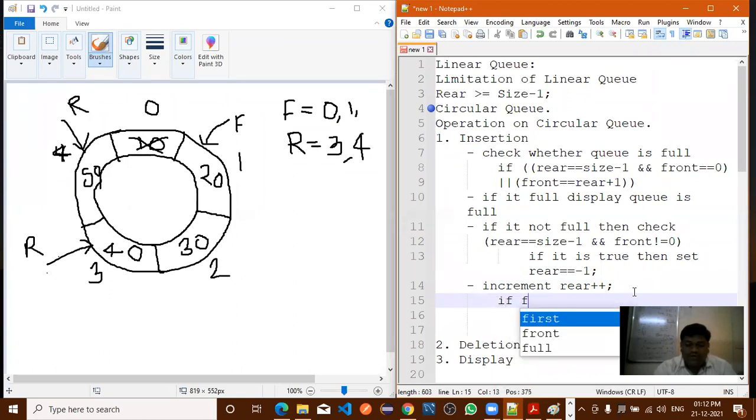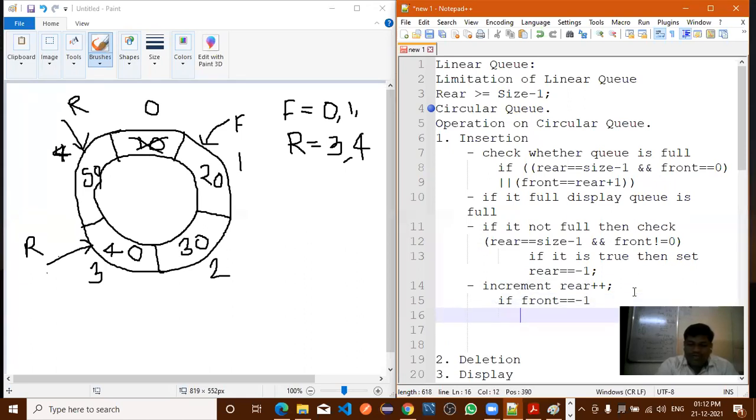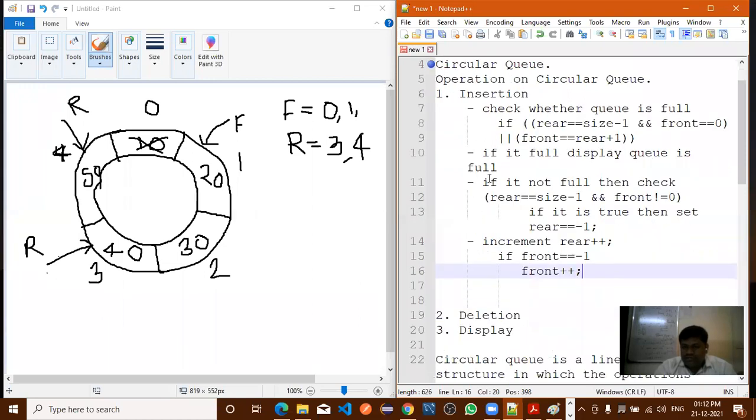If front is equal to minus 1. If it is the first element, what will we do? If front is equal to minus 1, then we are incrementing the front by 1. So here we are incrementing the front by 1. Now these 3 steps, you need to consider separately.